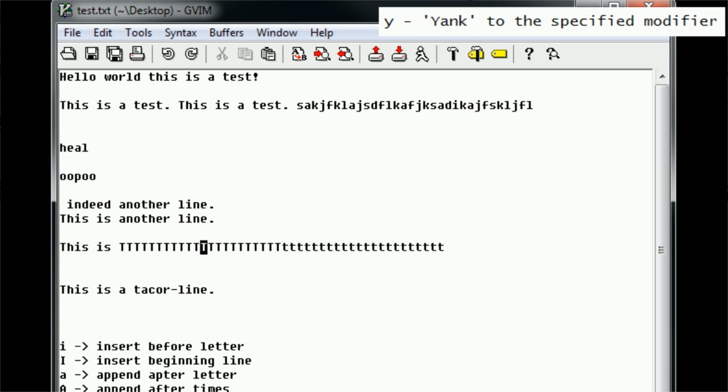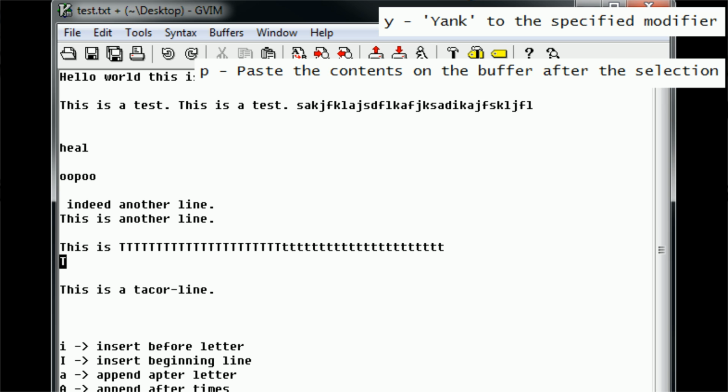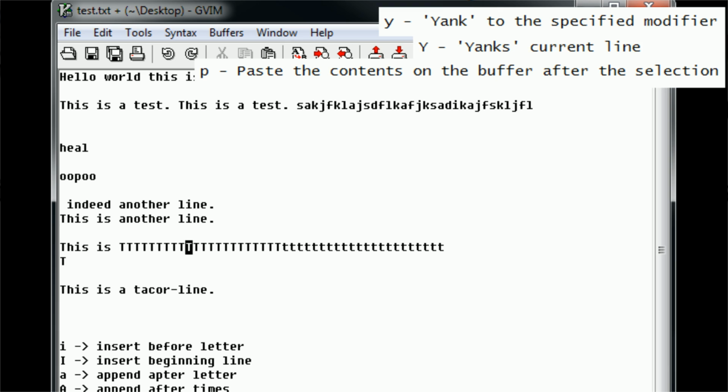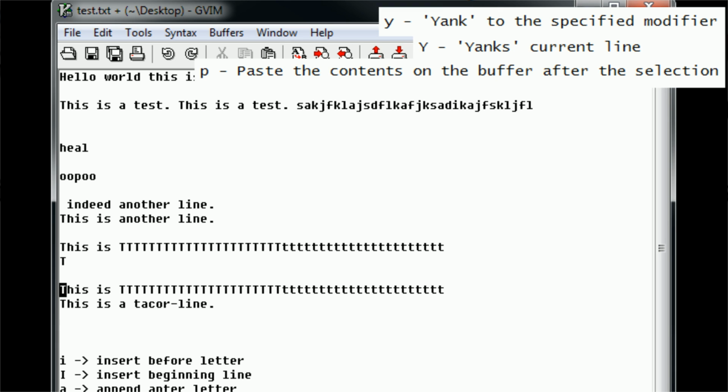Now, while still in command mode, we can move down a line and press p to paste. If we press lowercase p here, we're just going to paste this capital T right into our document. Now, just like with all commands, we can also use capital Y to yank to the end of a line. I just pressed capital Y here, and then if we go onto this line and press p, you can see that it actually yanked the entire line. So that's interesting. Apparently, capital Y yanks the entire line.